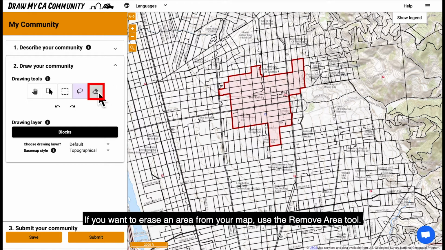If you want to erase an area from your map, use the Remove Area tool. Use this tool by clicking on individual shapes you want to remove, or use it to draw a rectangle over the area you want to erase.